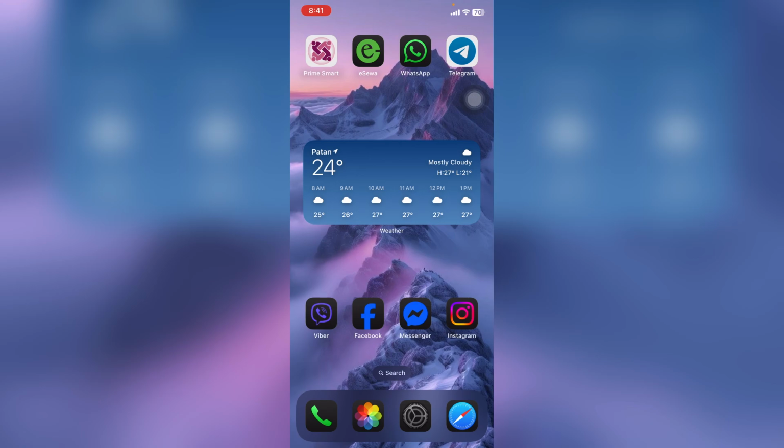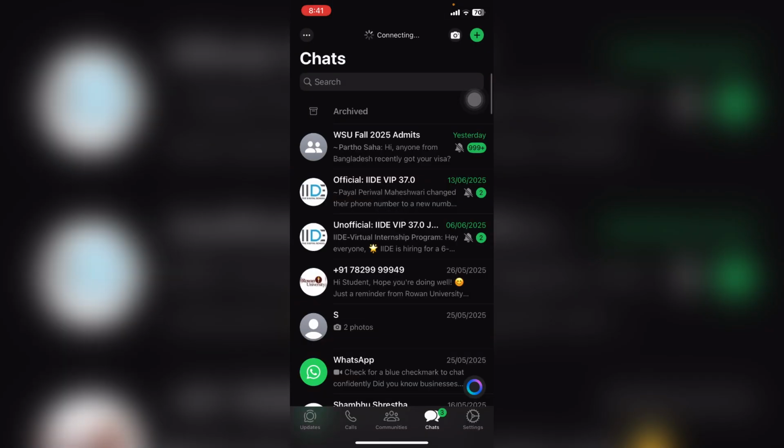Let's get started. First, make sure you have downloaded WhatsApp on a device. If not, iPhone users can download it from the App Store, and Android users can download it from the Play Store. After that, click on the search bar and open WhatsApp. Make sure to log into your account.